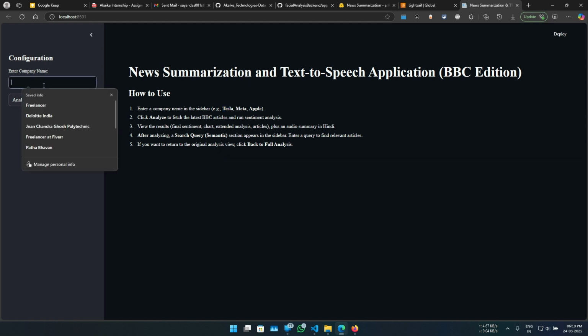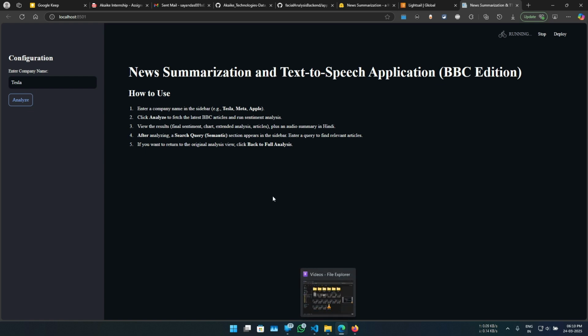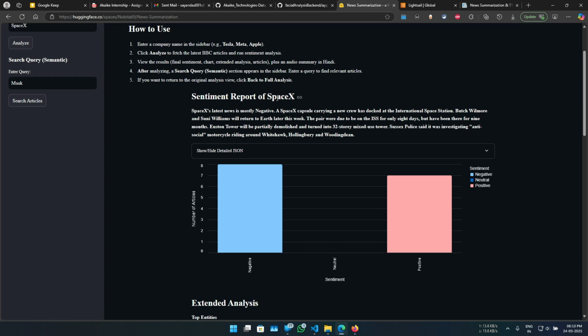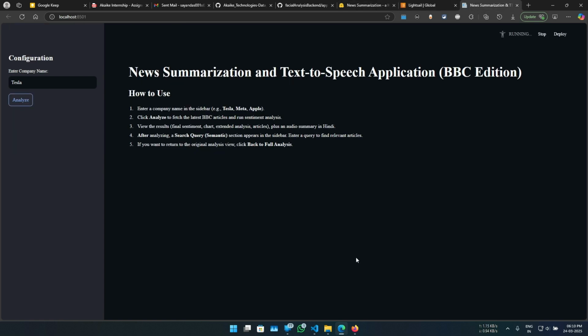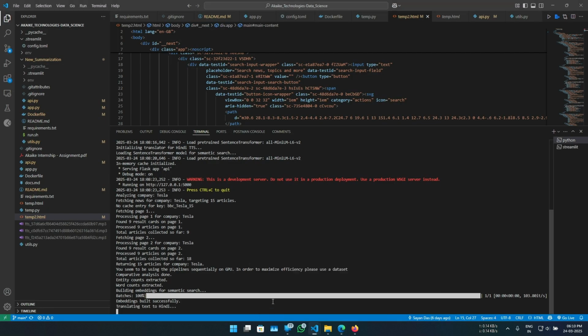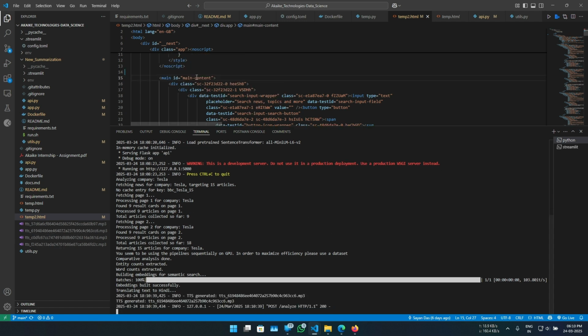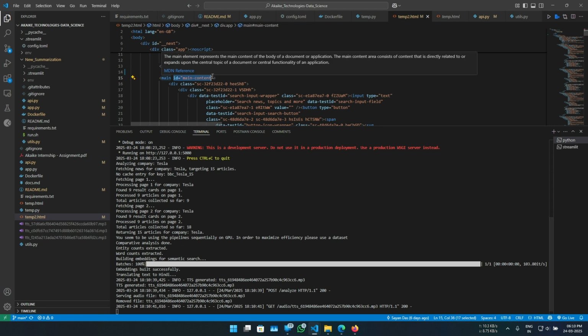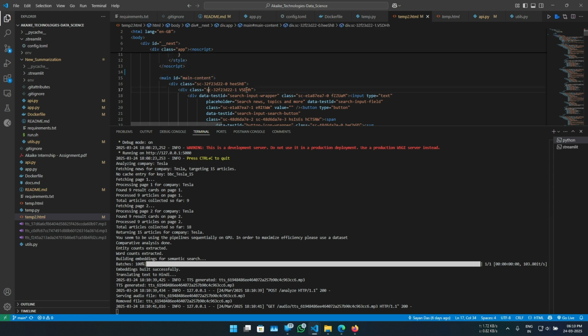So let's search for Tesla. Now I'm doing it in my local machine because here I can use my GPU and this will process things much faster, whereas here it's only using CPU, so it's slower. Let's see what's happening. Now I'm using BBC News because in BBC News there's this ID main content where all the relevant information is present and it's easier to work on.